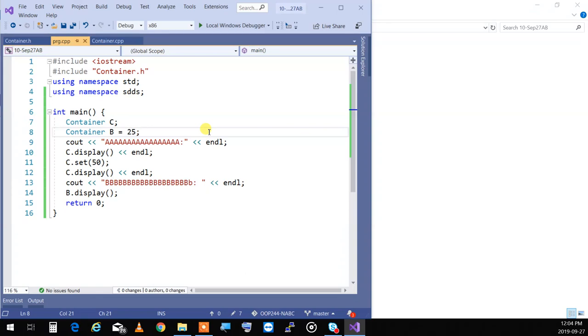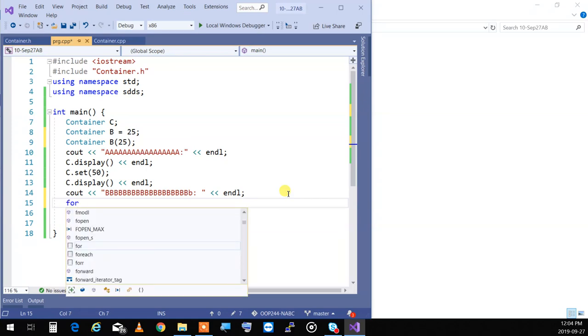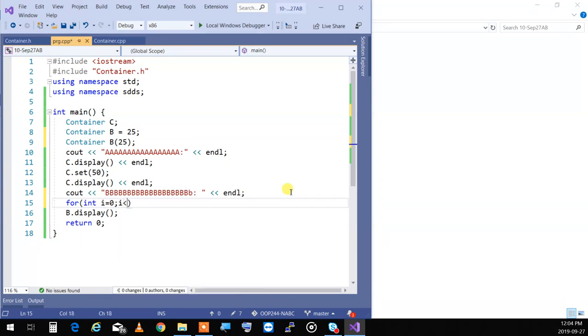We're going to run it and you'll see. But there are two different notations. You can call it like this, or you can say container B25. It is exactly the same, absolutely no difference. And just to show you what I mean by this, let's say I want to show this display 5 times. You write a for loop and you write int I set to 0, I less than 5, and I plus plus. So I want to show this display thingy 5 times, right? That's how you have written initializations, correct? You can actually do this. It is exactly the same, no difference.